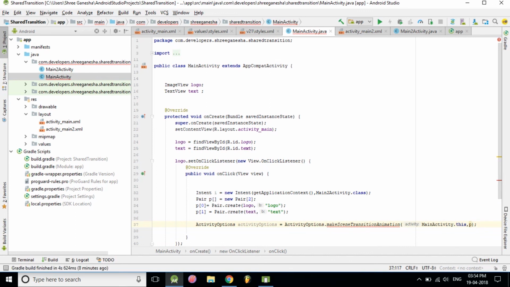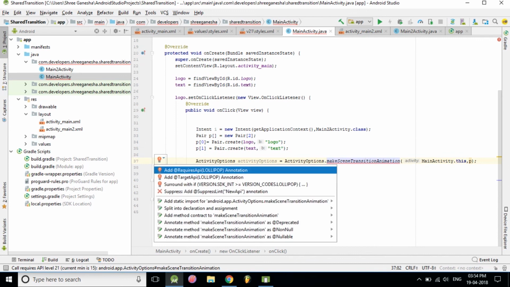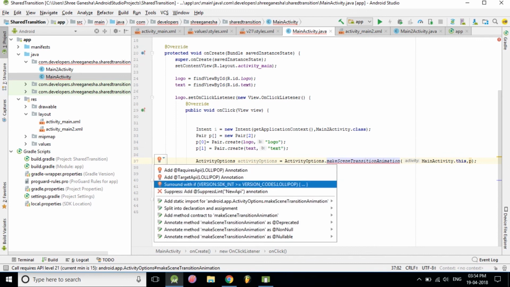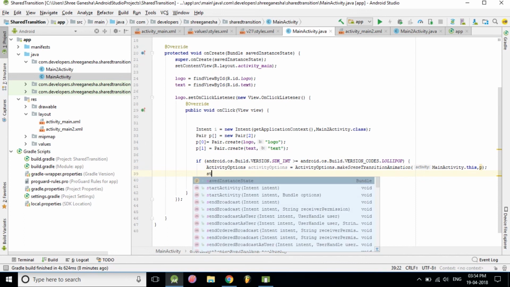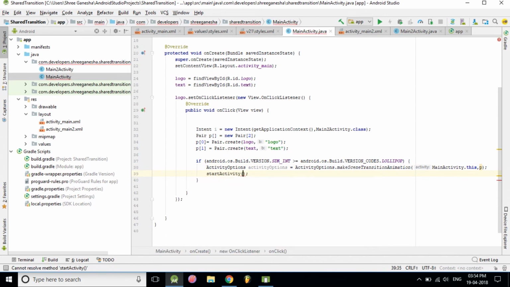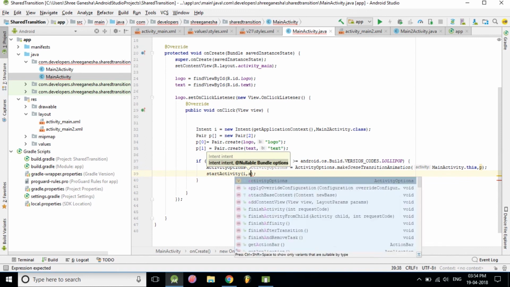So the share transition is available after Lollipop, that is the API level of 21. So we require to surround with an Android version check. So we have created an activity options. So let's start activity by passing intent and also the activity options as a bundle.